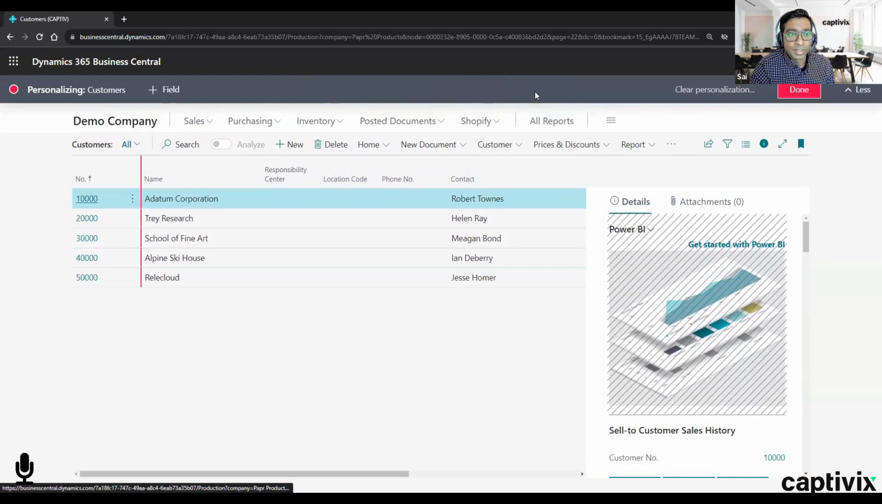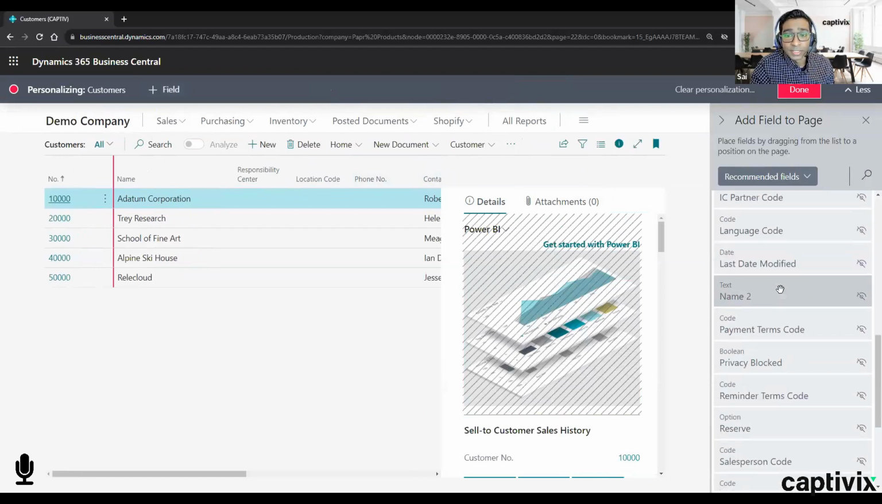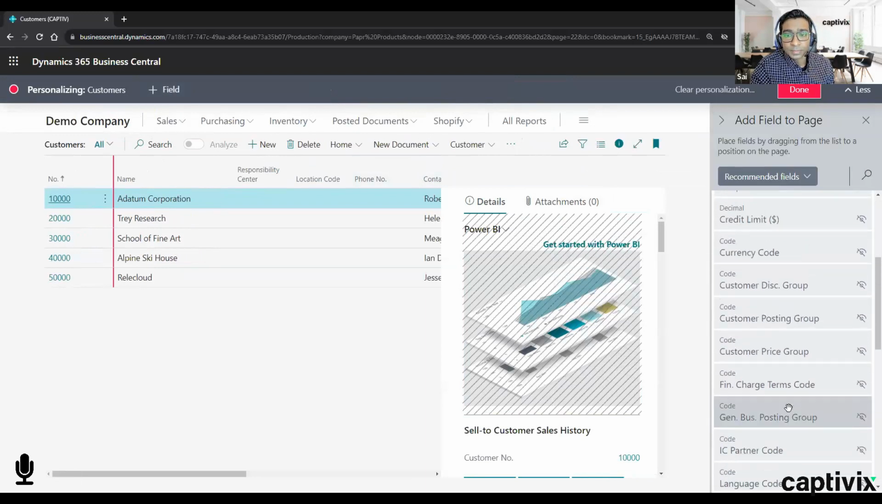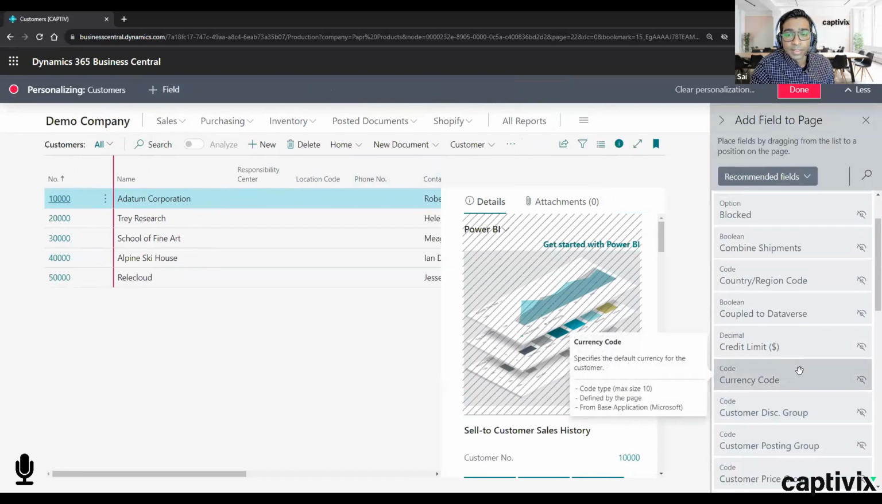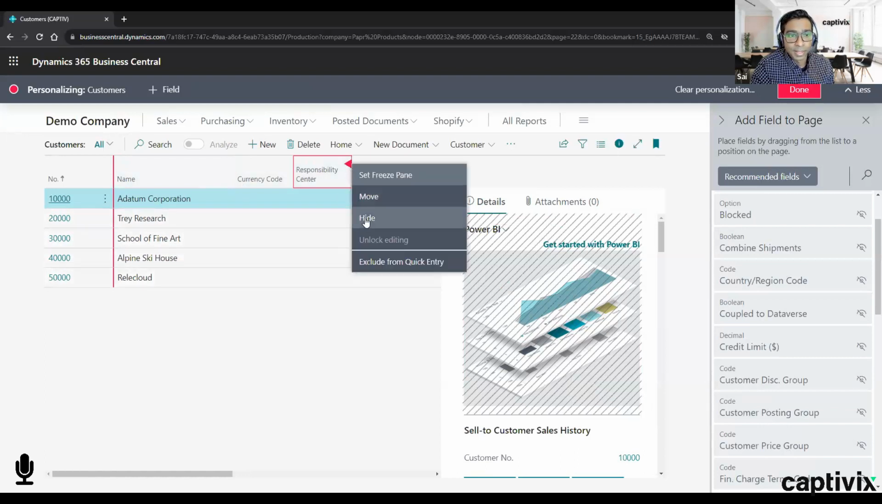If I click on this button here to add a field, we can see the available fields the system offers you, and you can drag and drop it, right? Let's say you want to add the currency of the customer. So this is an available option to add to the list. All that you have to do is drag and drop it, right? That's how easy it is. It requires no coding or no complex tasks to clean up your list. So drag and drop it. If you want to remove this, click that button there and then hide it, right?